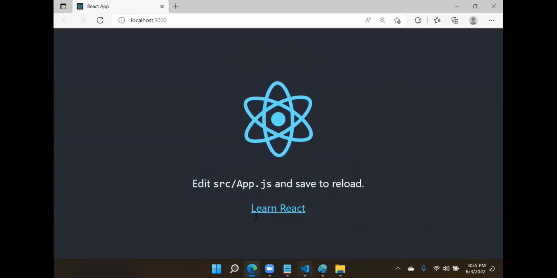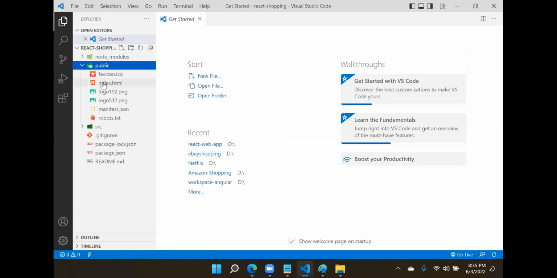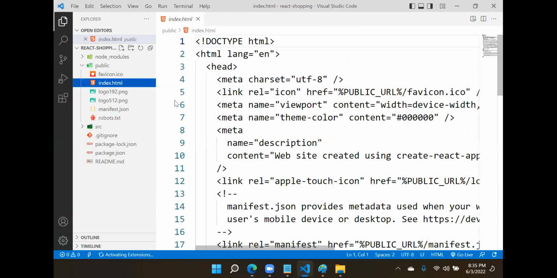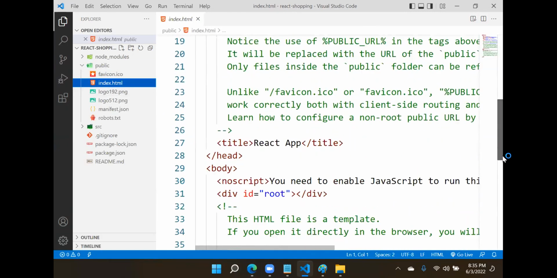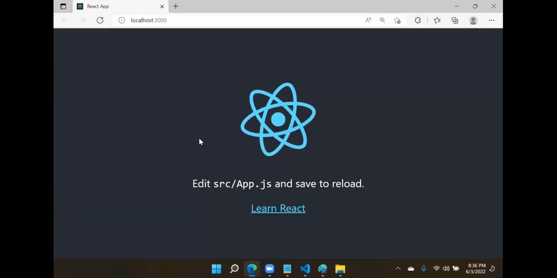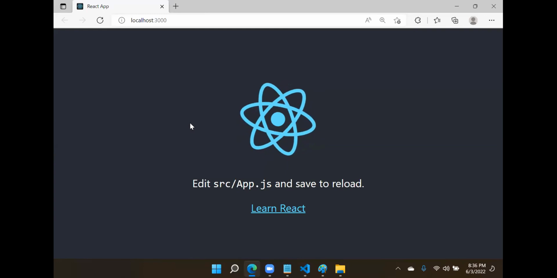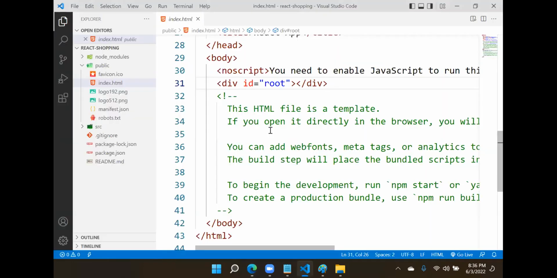Let's go to index.html and see where we can find index.html. In the public folder, go to the public folder, there is index.html. In this index.html, you can see in the body section, there is only one div. Then how come this div is delivering this much output? Right? Only a div is there. There is nothing else.